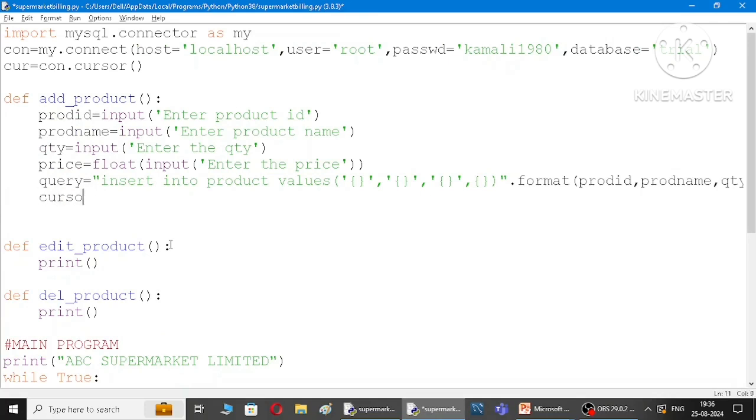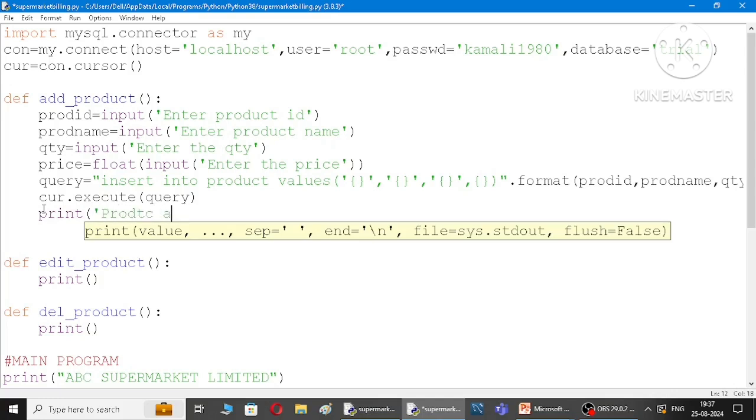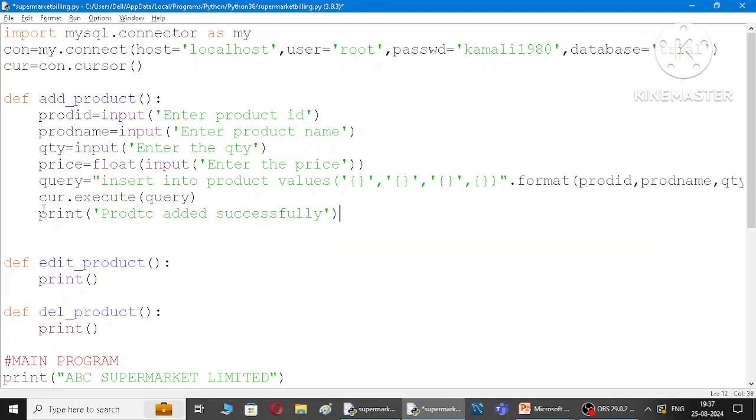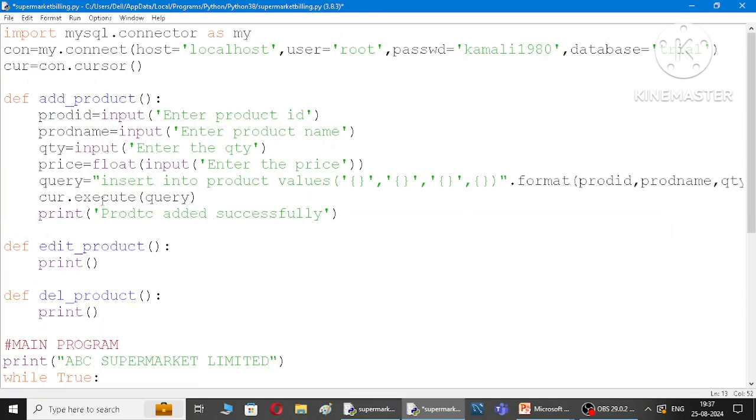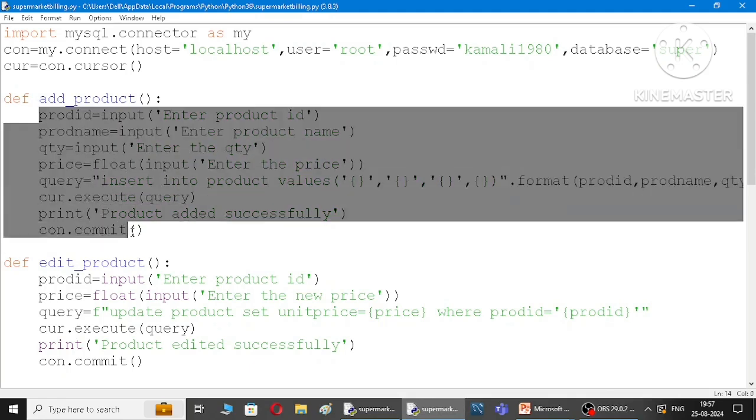Cursor dot execute query. Once this is done, print product added successfully. You have to give a message to the user that the product has been added successfully. Now we will run this and check if our product is getting added to the database successfully. Okay. Now the code for adding the product is ready.